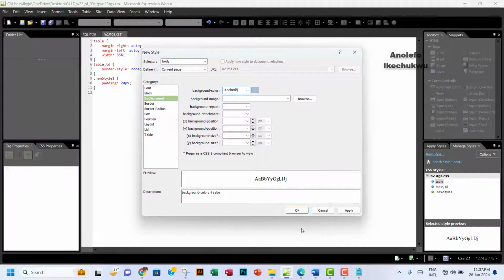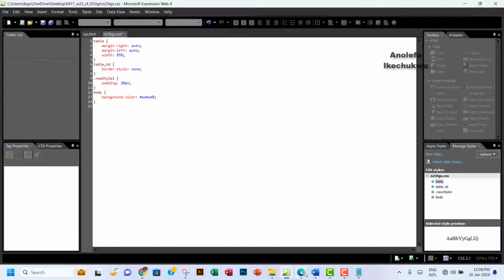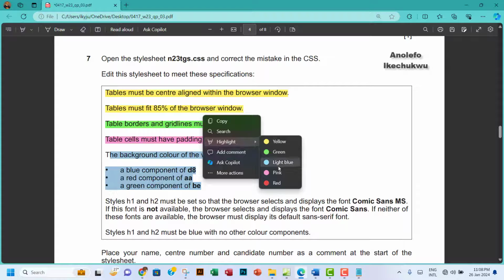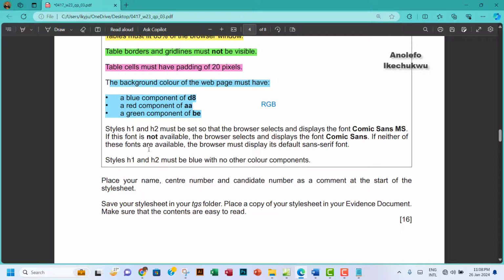All right, so I think that's about it for the background. So we can okay that. The next one will be the styles. Styles H1 and H2 must be set so that the browser selects and displays the font Comic Sans MS.